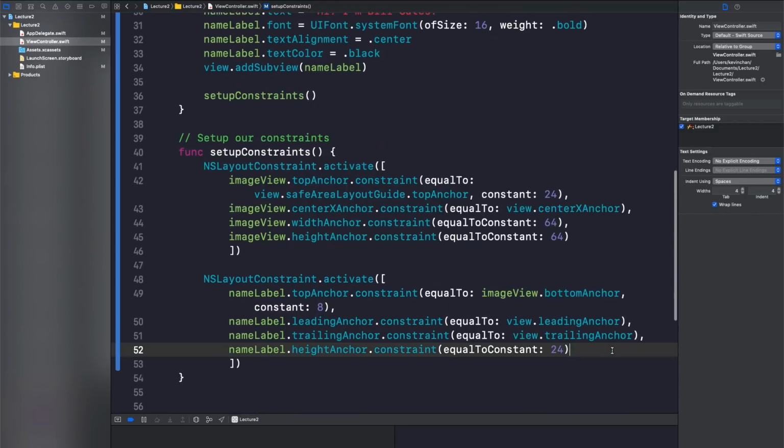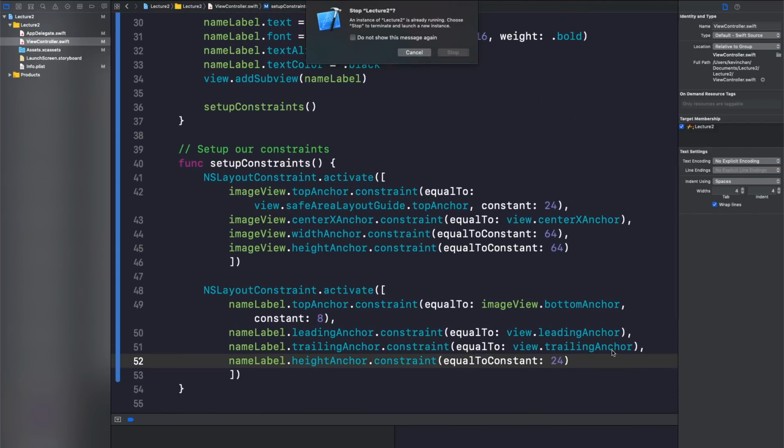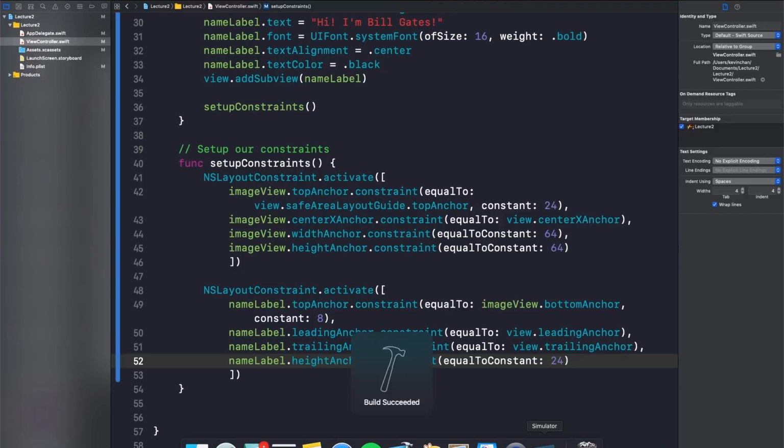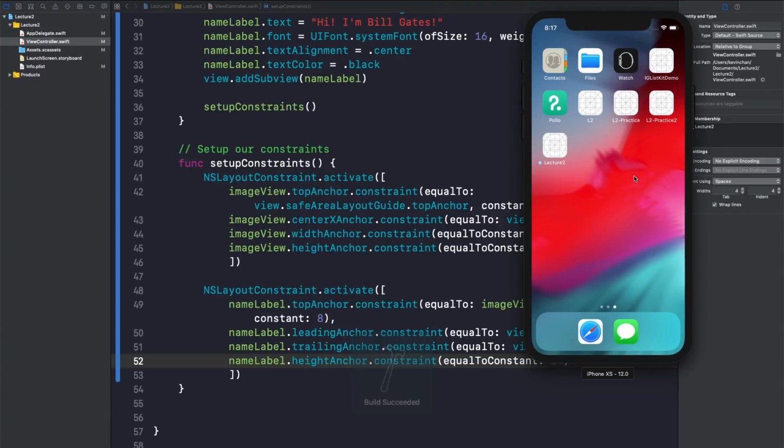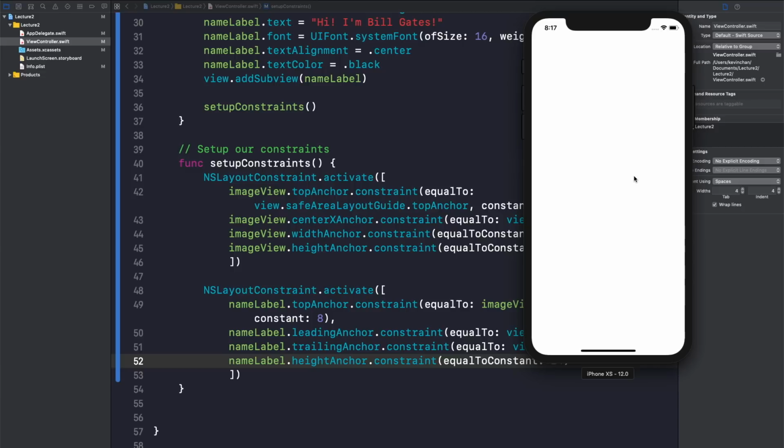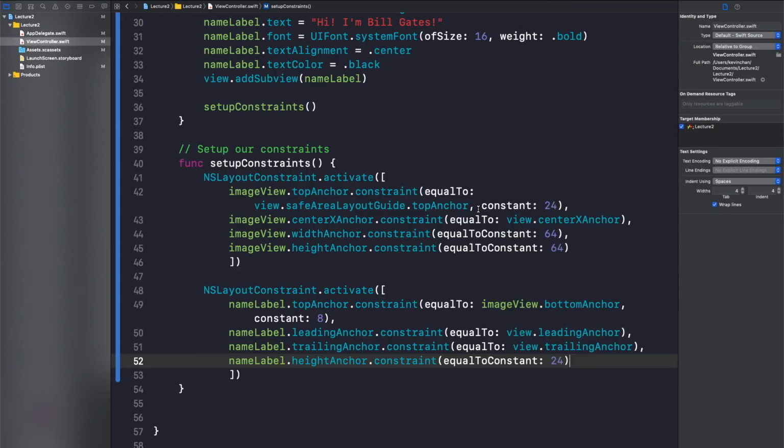So now let's just run that and see what we get. We should see our label now in the correct position. There we go. Now we have our label that's positioned below our image view. It has a height of 24. The leading is here, the trailing is here, and the top is offset from the image view's bottom by 8 pixels. Any questions about that?